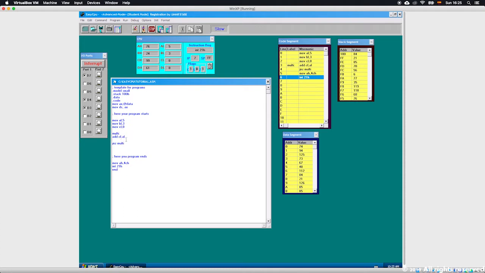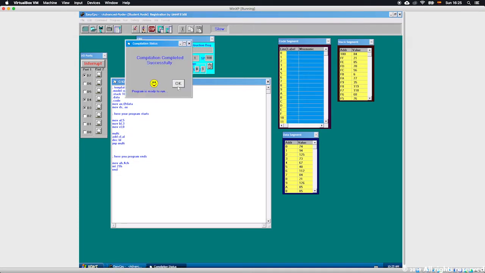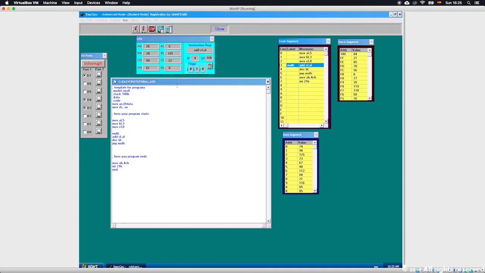But if we put again decrease BL, and instead of doing JNZ, jump if not 0, we just do a jump, we compile. I want you to see what happens when it goes forever. See, it will not stop ever, and the app will not stop you.